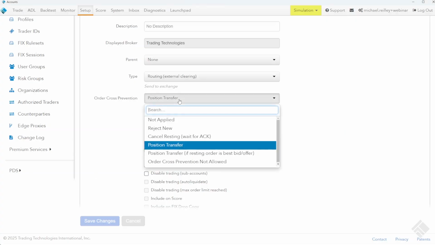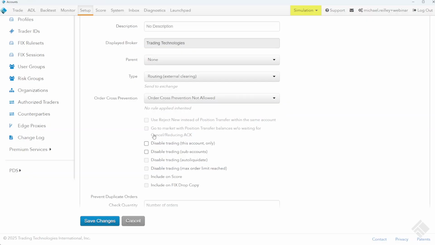The last few in the dropdown, position transfer if resting order is best bid or offer. So in the example I just gave, my first bid was 5 or 6 ticks off the best bid. So in this case, it's going to lock it in to only have that effect if you're on the best bid or offer. And then order cross prevention not allowed just means that this cannot happen anywhere down the hierarchy that we are involved in.